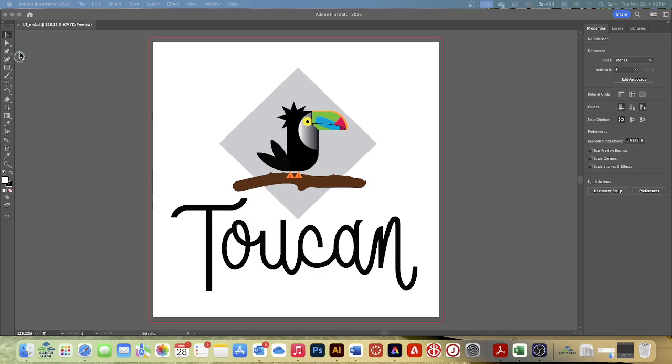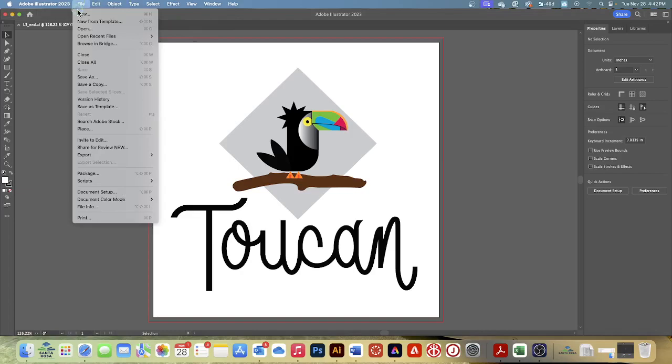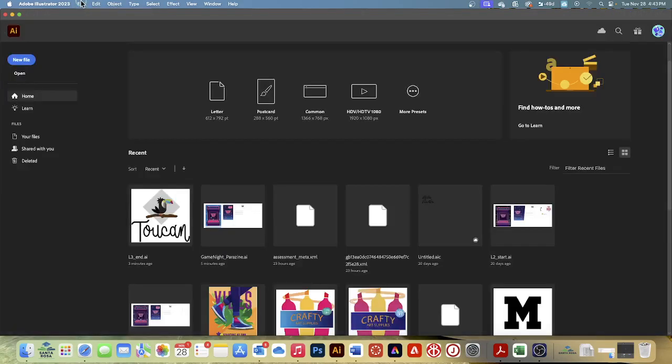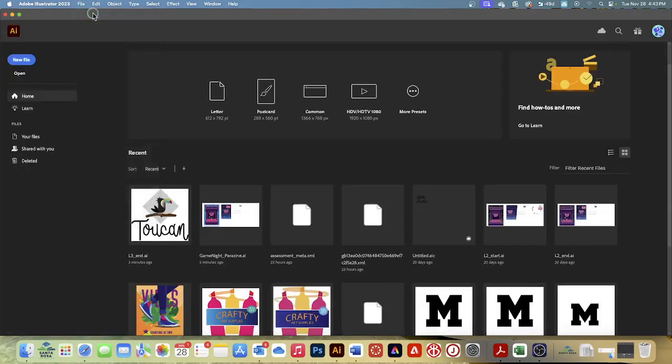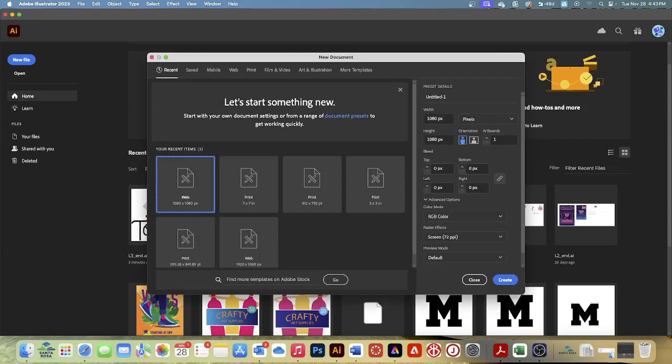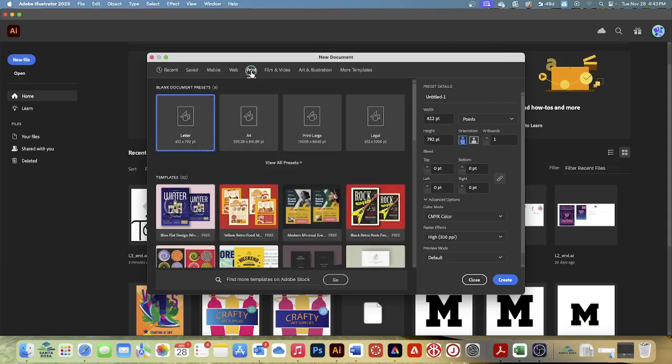I'm going to close mine. And then we're all going to click File and then New. It's going to create a new document. In the New Document dialog box, we're going to change the following options. We're going to select the Print category at the top. Select the Letter blank document preset if it isn't already selected.